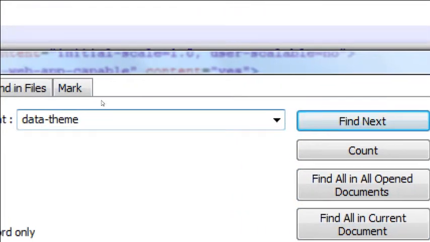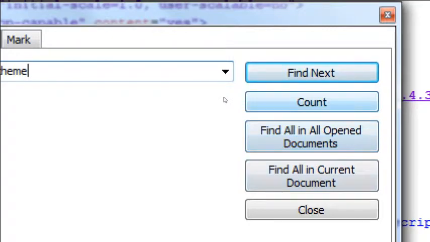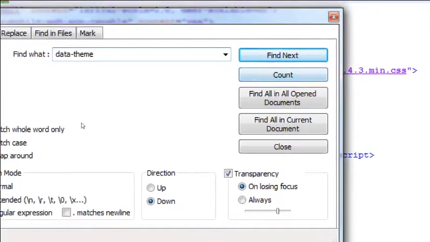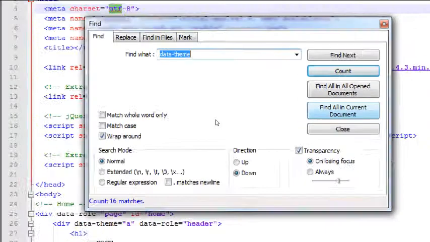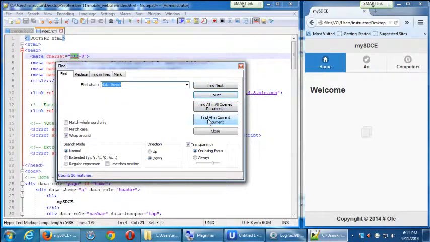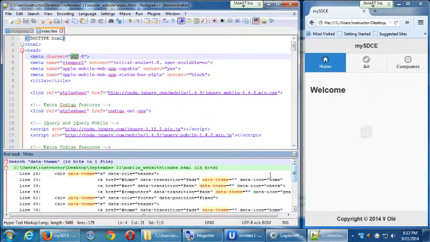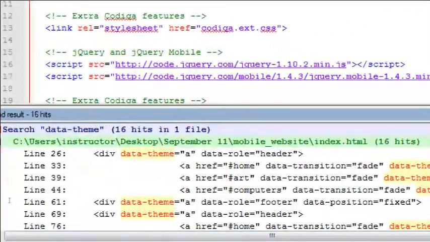What I like about this find is we've got the simple find next, but we can also do count. Sometimes you need to know how many instances of something are found in the document. If you click count, in my case, it pops up with 16 matches. So we'll have to check 16 places where it might be wrong. We've also got find in all opened documents. This is cool. If I've got two different HTML files open, and I want to find everywhere where it says data theme, I can select that and it'll find it in all open documents. Then there's find all in current document. I know I've got 16 of them throughout the document, so find all in current document might help me better than find next. I'm going to try that. What pops up is a new panel that tells me every line where it's found. Very useful. Again, another great reason why Notepad++ is better than plain old Notepad.